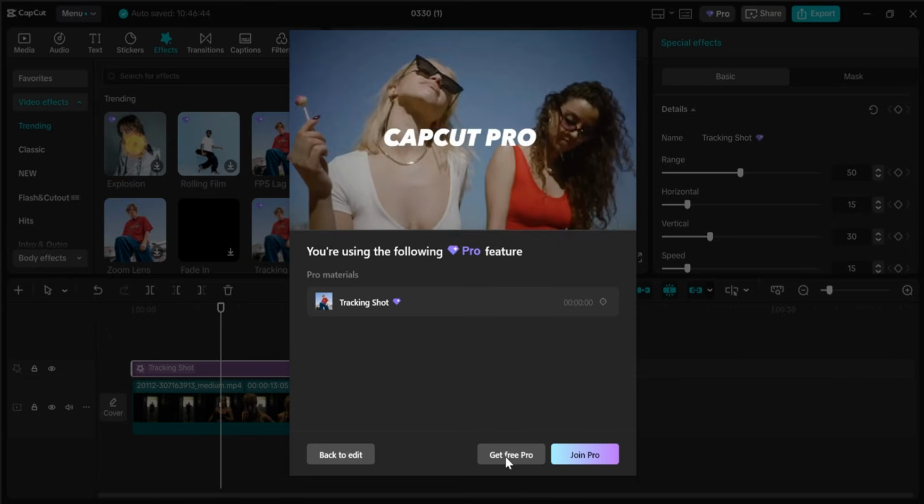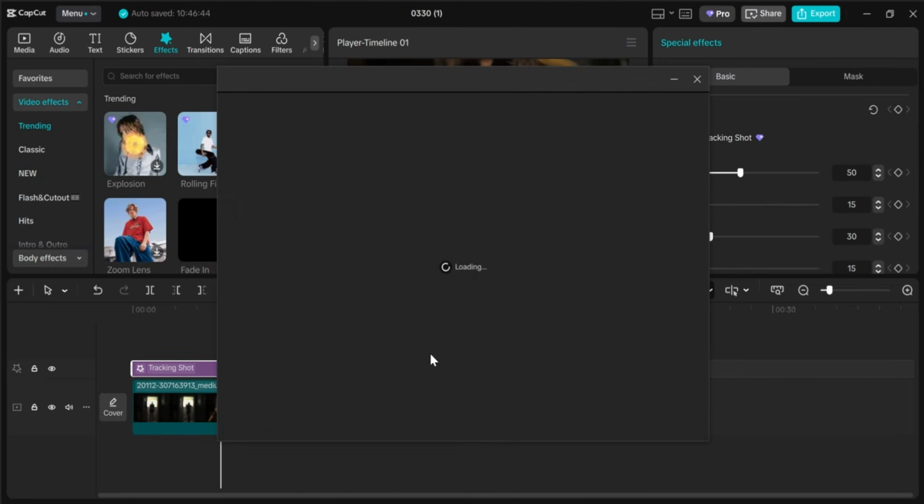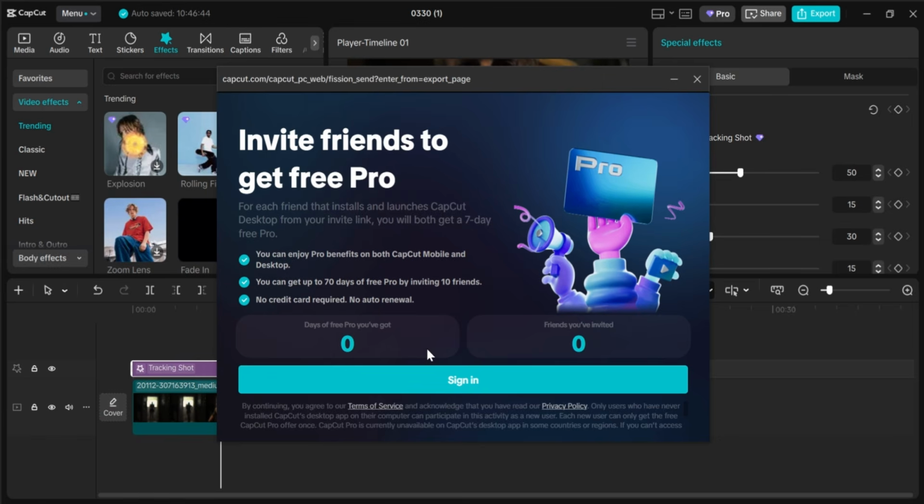So click on the Get Free Pro CapCut has added, and it will take you to the Invite Friends to get Free Pro. And this is from CapCut themselves, which means for each friend that installs and launches CapCut Desktop from your invite link, you will both get 7 days free pro. And this is not only limited to desktop, but you can use the free pro through friend invite on mobile also. And you can also get up to 70 days free pro if you invite 10 people.